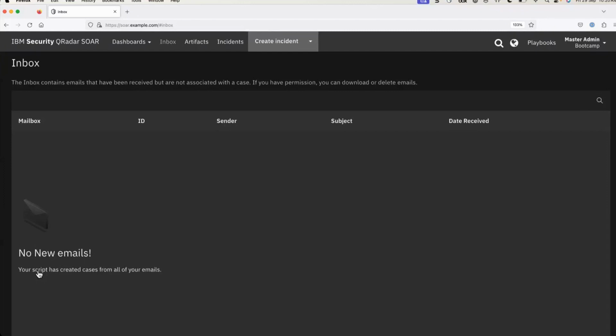That script has created all the cases from the emails. Cases in this case is incident. So if it is clean, there are two meanings. One is everything is working fine, or the email inbox is not properly getting email, so there is no email coming at all. So either of those.